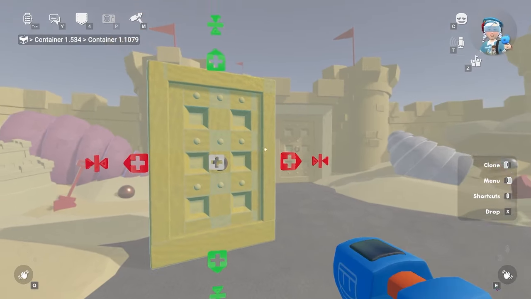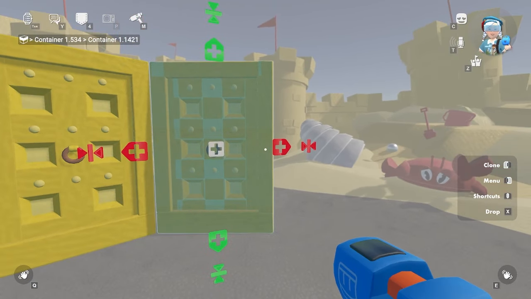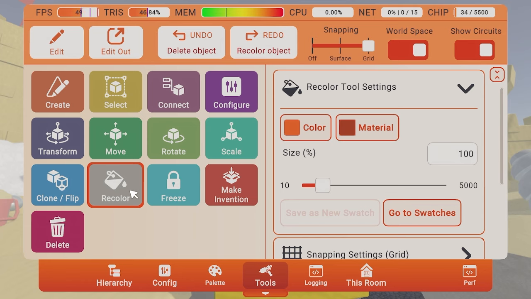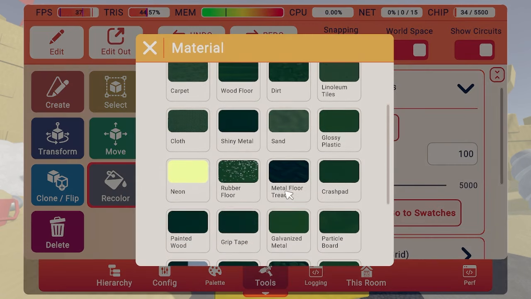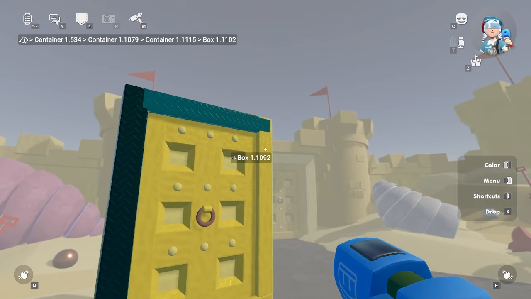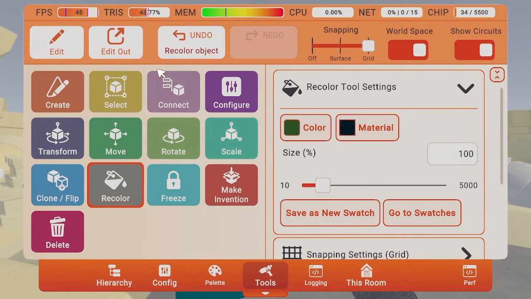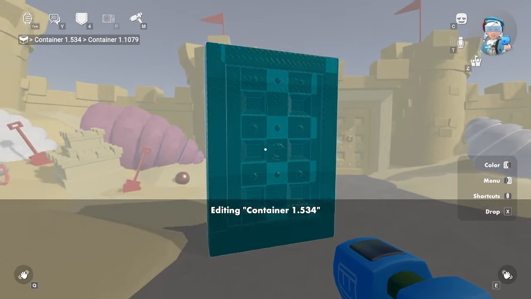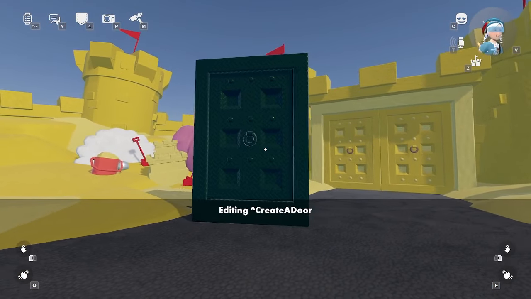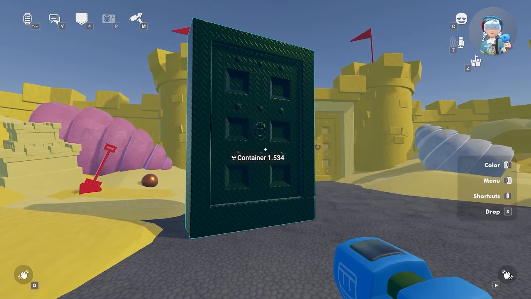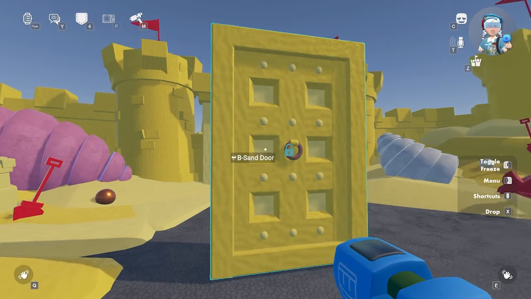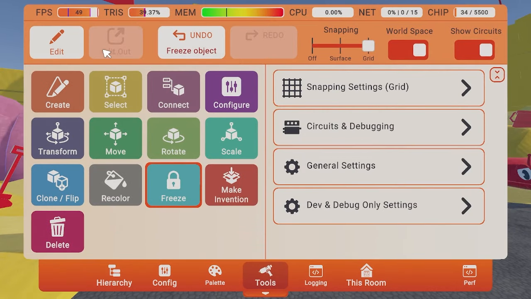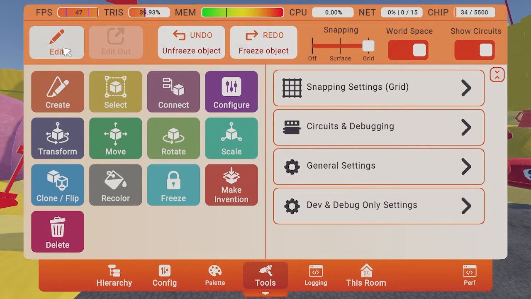Clone and Flip allows you to clone shapes and flip shapes like so. Recolor allows you to recolor any objects within a container or recolor all objects when recoloring the container itself. Freeze, you can lock any container at the room level or an object within a container, including nested containers.